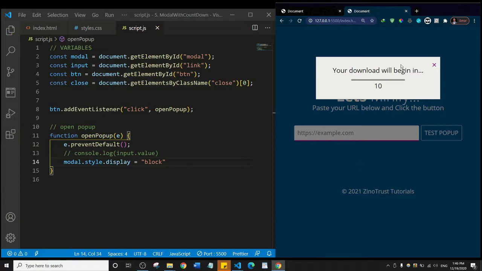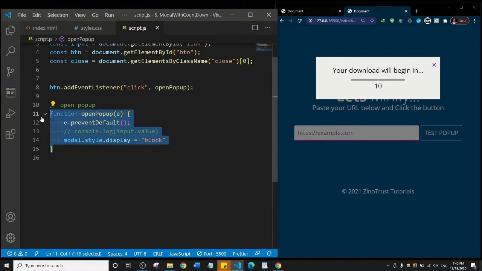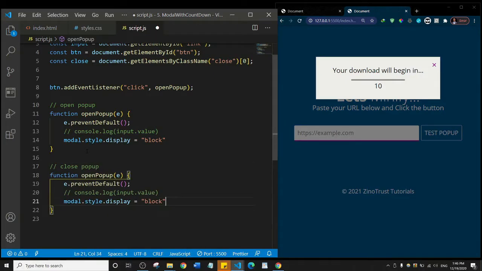But of course, you know, I can't close it because I've not created a close function. So why don't we create a close function there? So I'll just copy this, right, and I'll come down here, add a comment, and say close pop-up, and then I'll paste that in. But then I'll change the function name to close pop-up, and basically I'll just say the display to none.